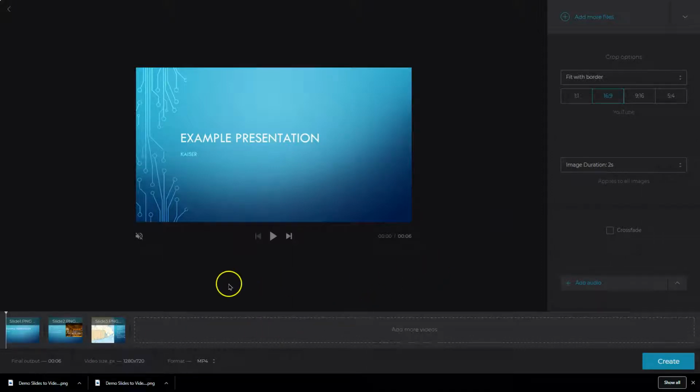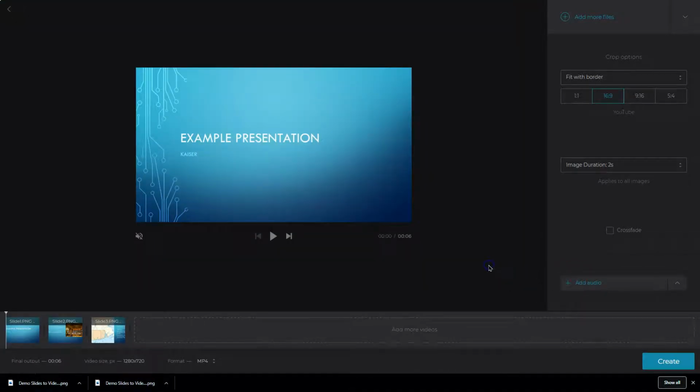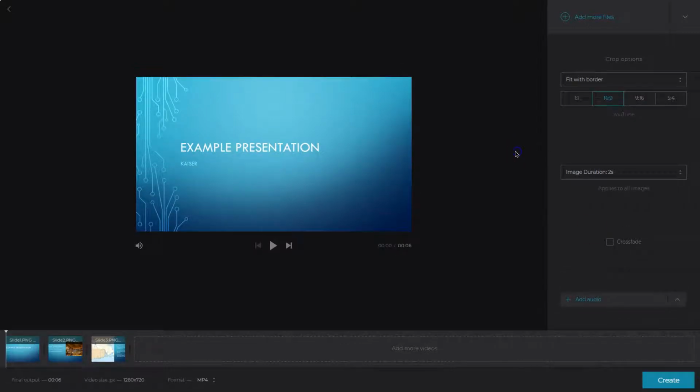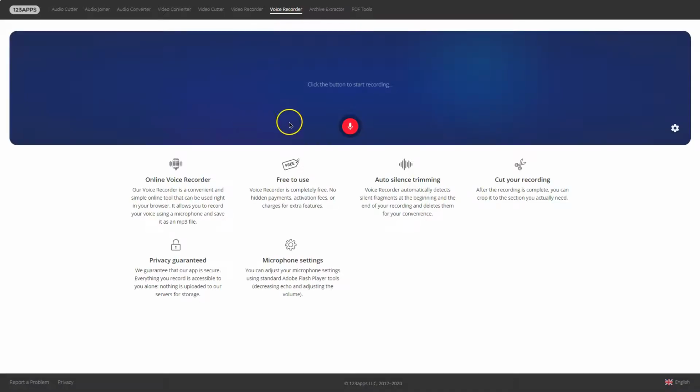For audio, they don't have a live recording option, but what you can do, and what I'm about to do with you, is record our own. So if I click add audio, it's gonna say, where's your audio? Which is fine. First I'm gonna close this, and let's take a look at one of the options. To record audio, all I did was Google record audio. You don't need software or anything like that. I'm gonna click on this first link because it's perfect.